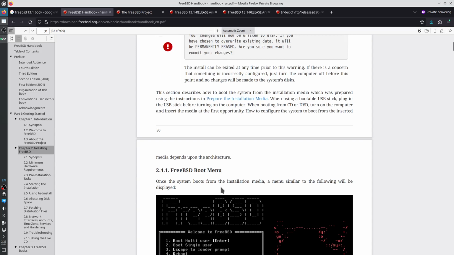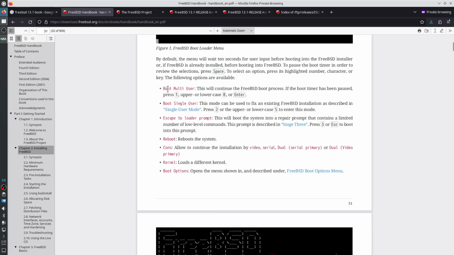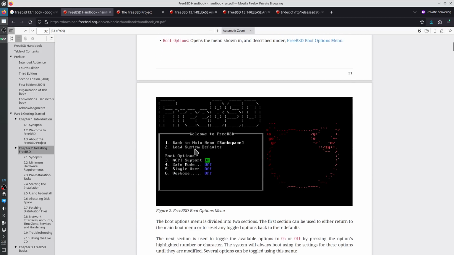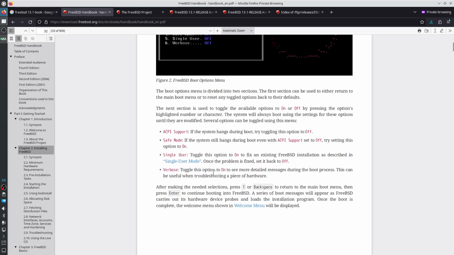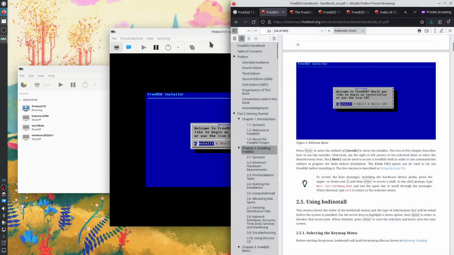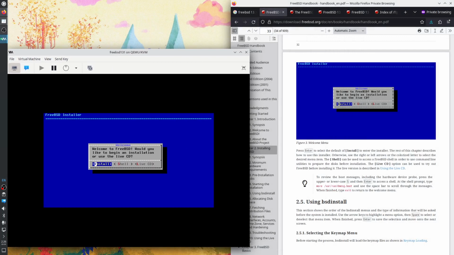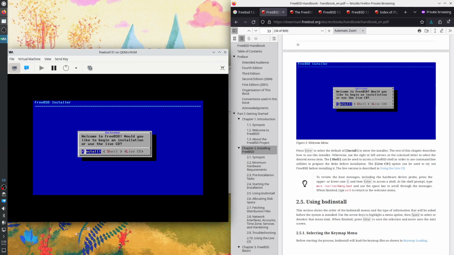Starting the installation. Boot menu. I've let the default option be selected, which is boot multi-user. Okay, so we should be here. Let's put the documentation on the right half of the screen and the work in the left half of the screen. Okay, like this. So it says, welcome to FreeBSD. Would you like to install? Yes.